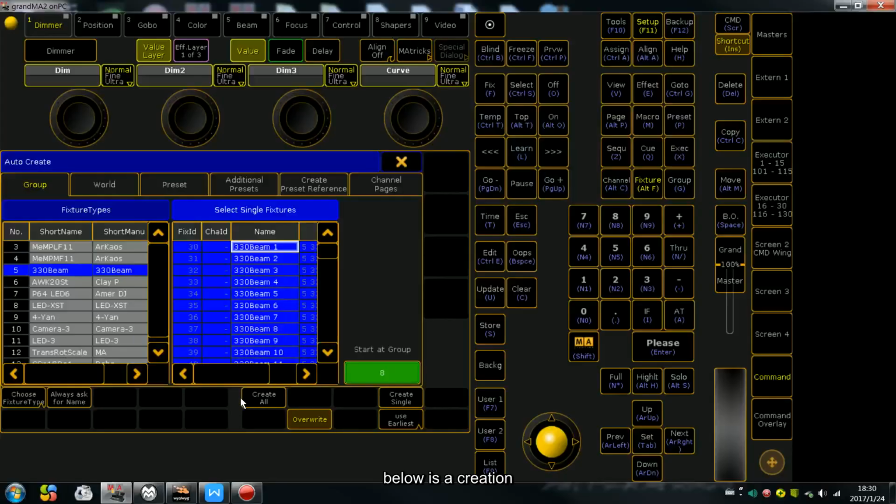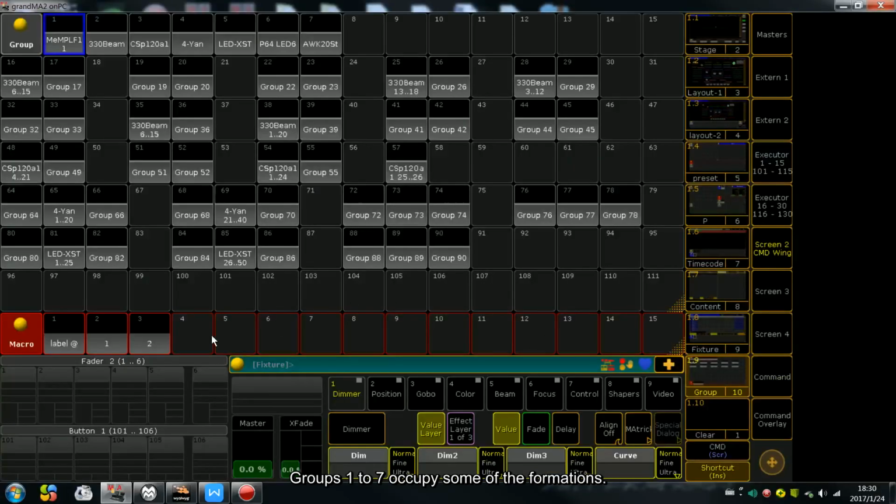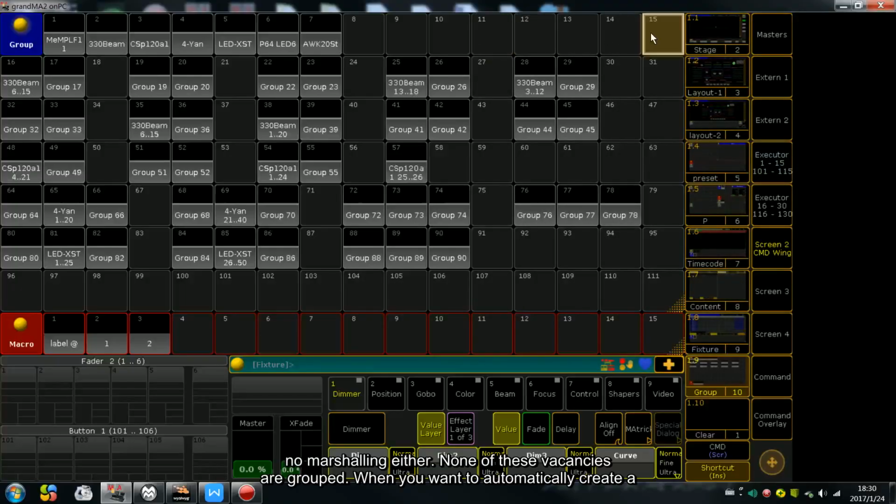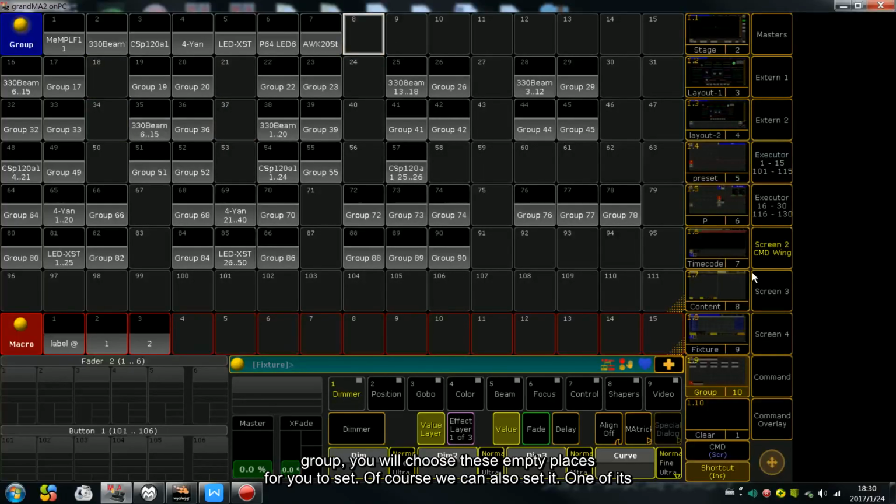Below is a creation. Create this. This one is overlay. That is to say, here's a start. What is it? Our marshalling. Let's open our marshalling. Groups 1 to 7 occupy some of the formations, and 8, 9, 10, 11, 12, 13, 14, 15 have no marshalling either. None of these vacancies are grouped. When you want to automatically create a group, you will choose these empty places to set.